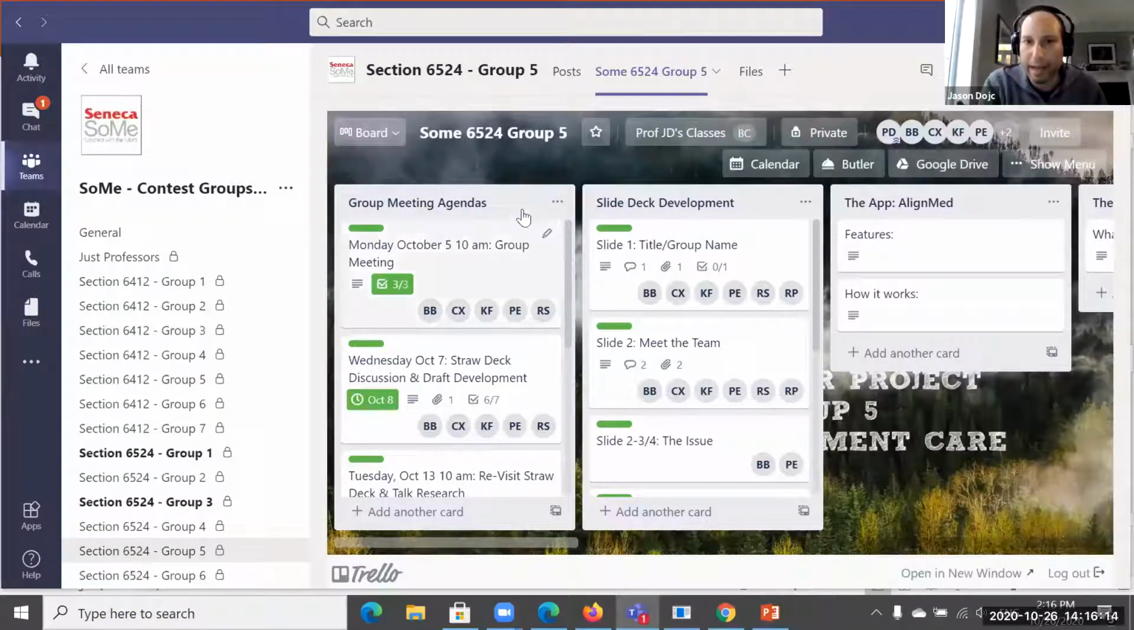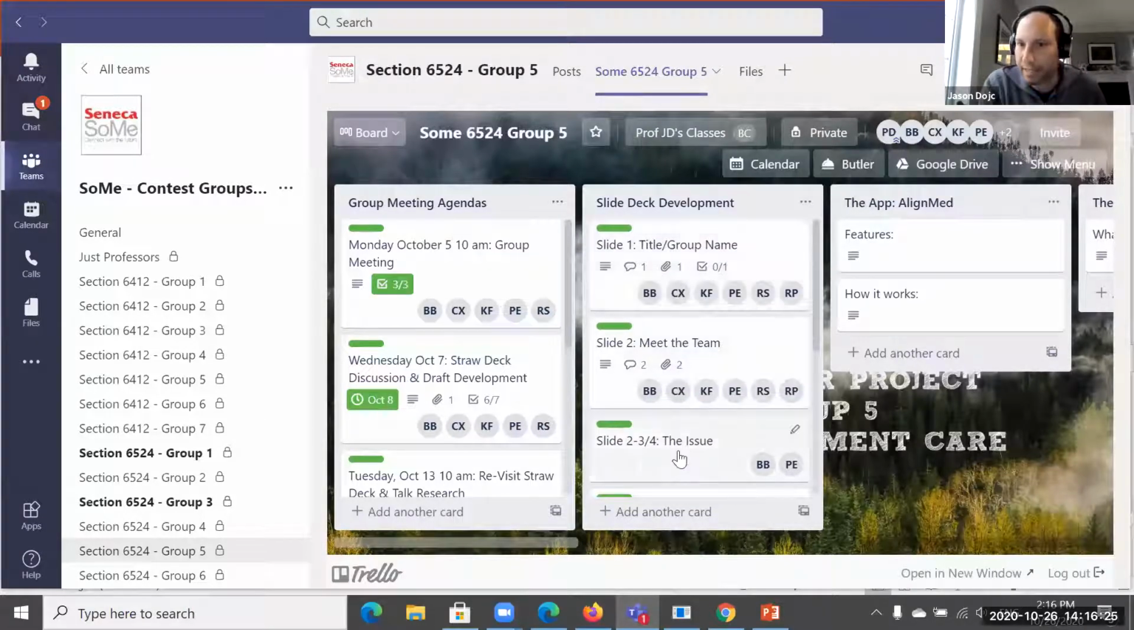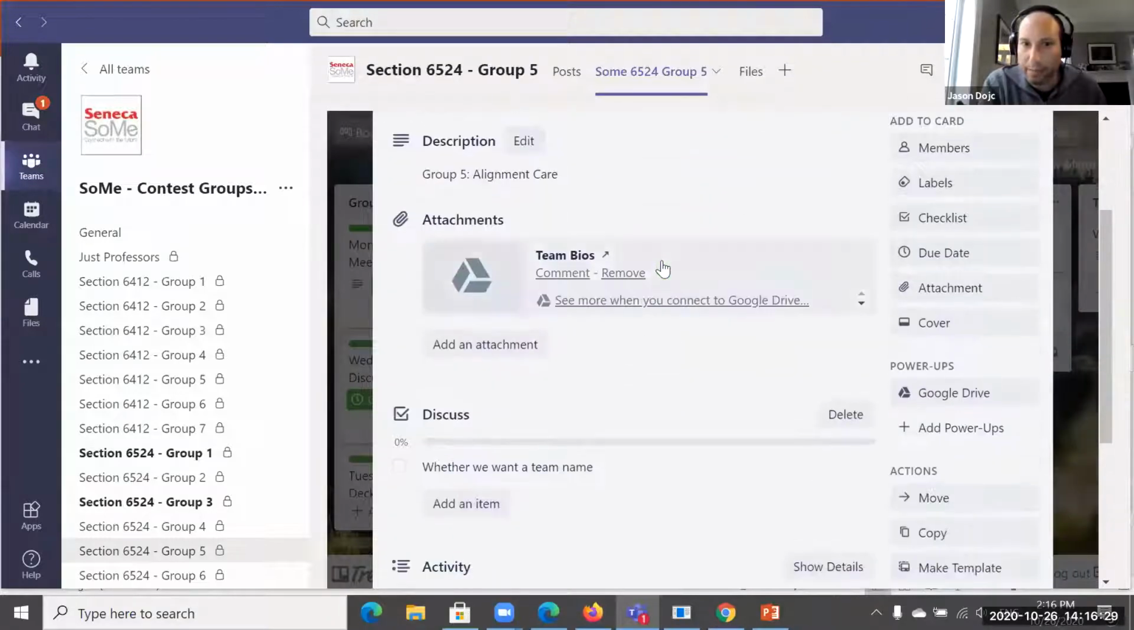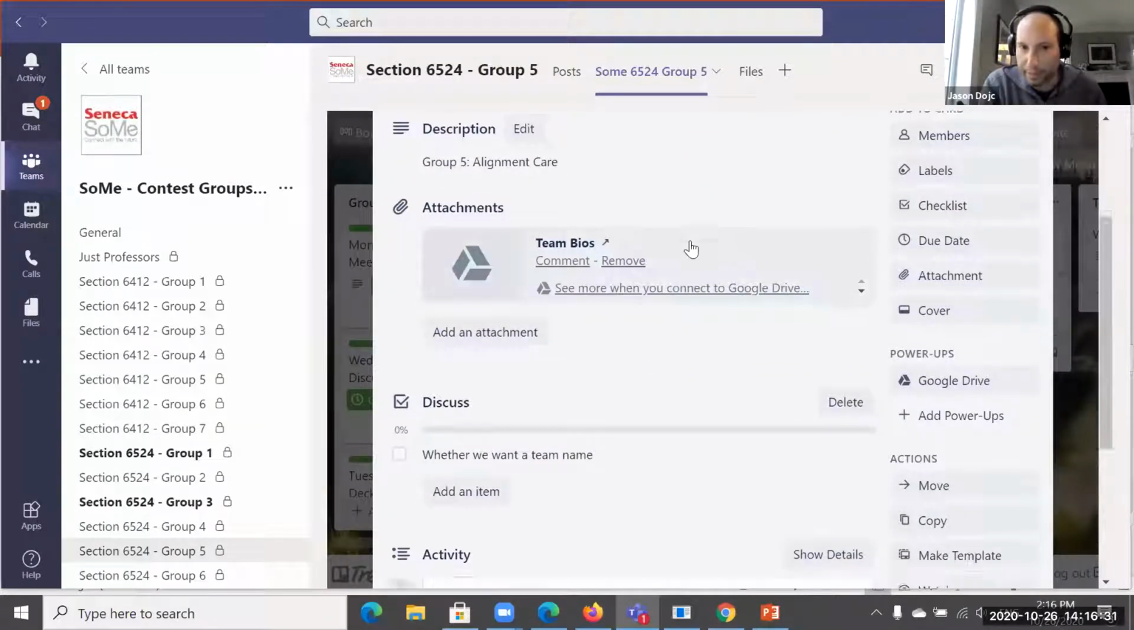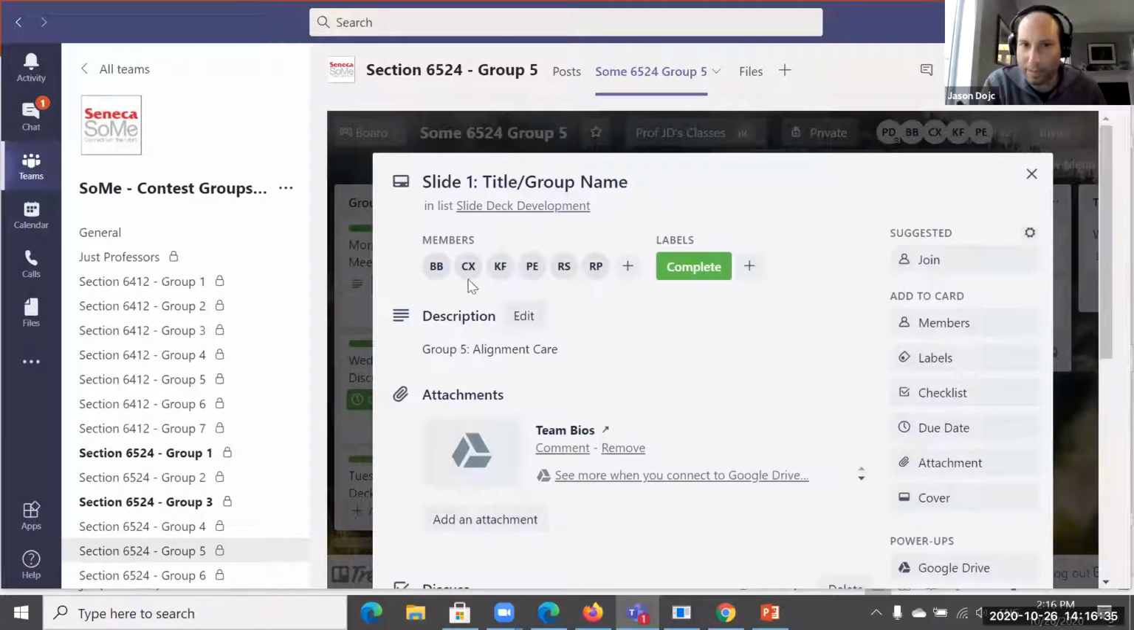And here there's big items, they have lists of items they have to do. So here's their group meeting agendas. They've got to create a slide deck. They're creating an app. And then there's little cards for every task that has to be done. And then inside each card, you can link to different things. In these cases, they can comment on what's been done, and they can assign it to people.